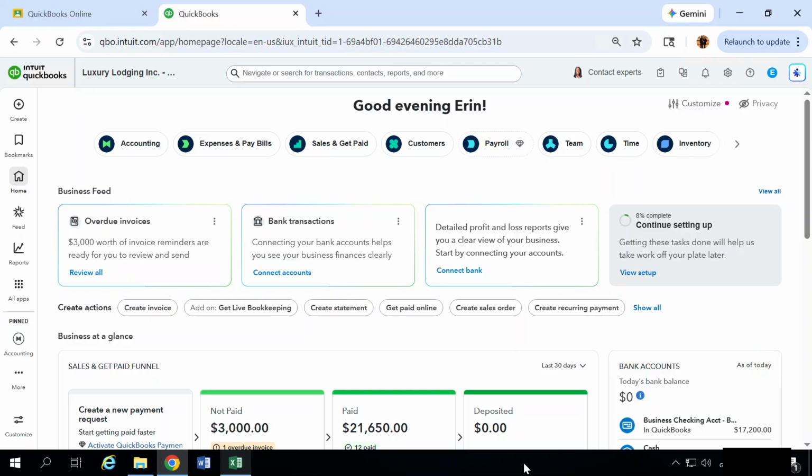This is Chapter 13, Entering Historical Data and Opening Balances. In this chapter, you will learn recording details of historical data in QuickBooks Online and recording a summary journal entry of historical data in QuickBooks. We have our luxury lodging company file open.